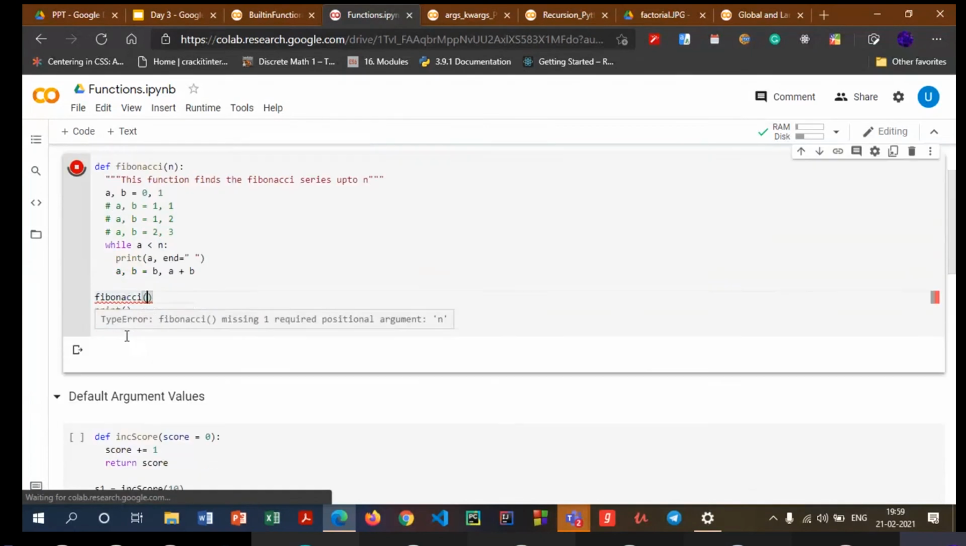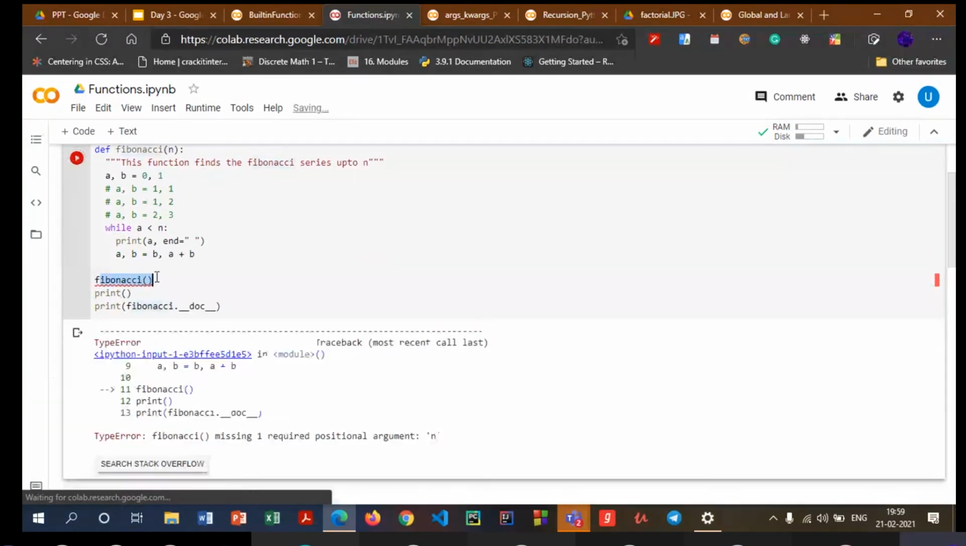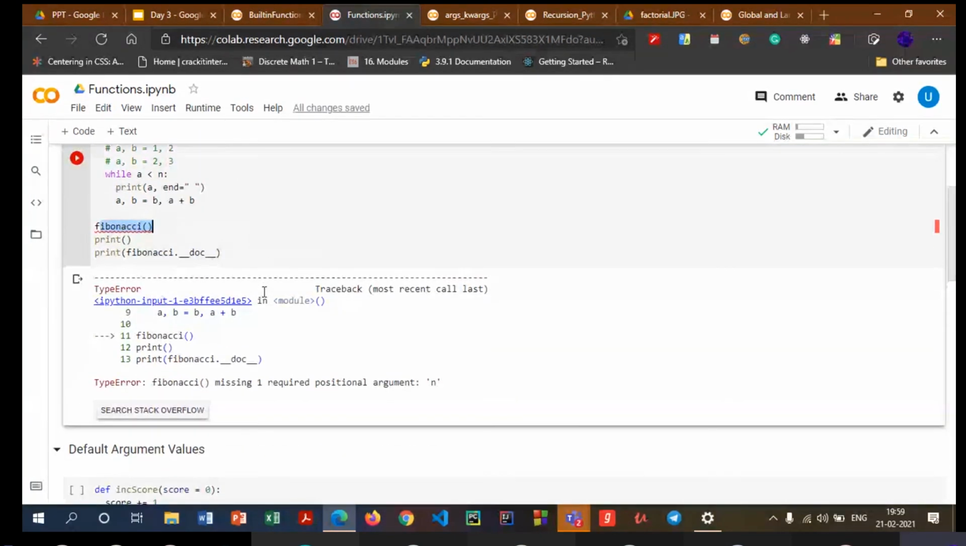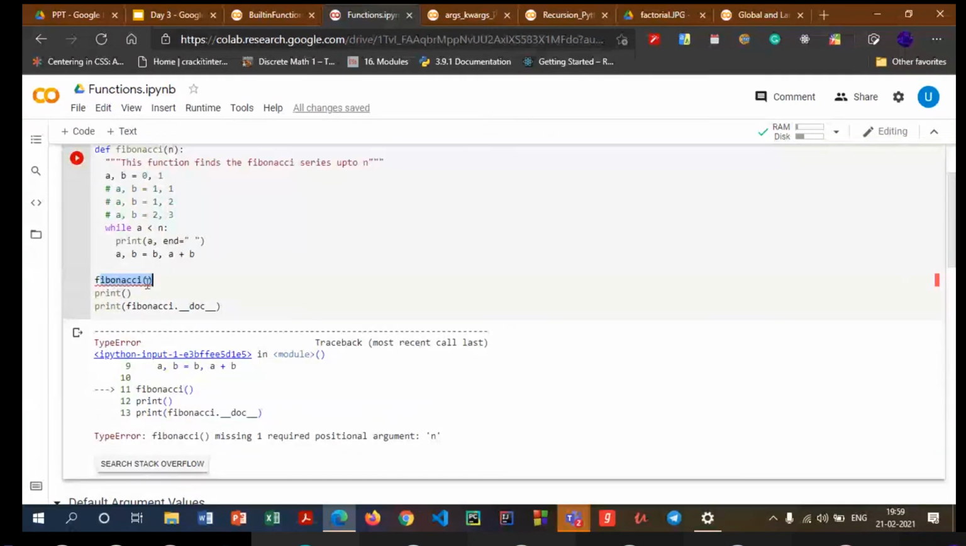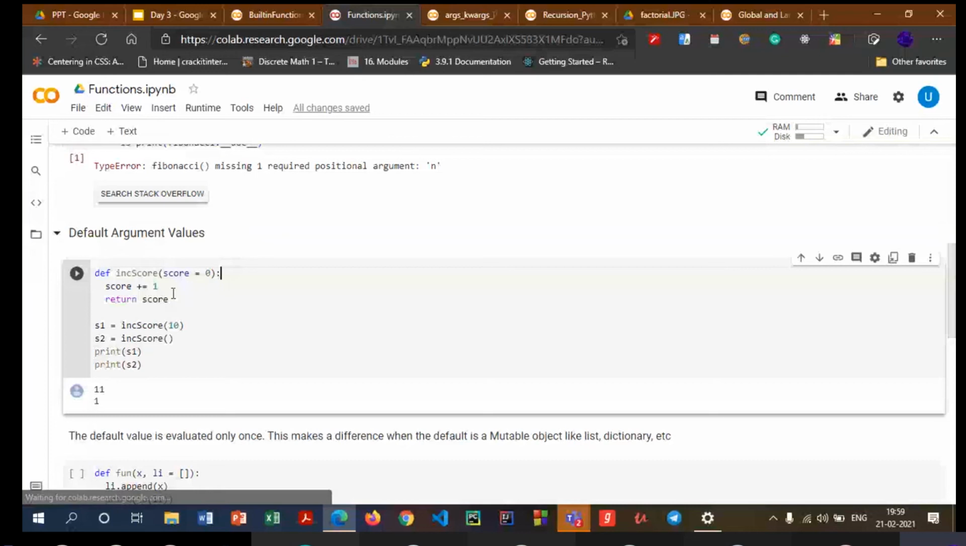So as you can see, this has given us red squiggly lines over here. So this is an error. To cater to this, what we do is we mention some default values to these parameters. So for example, this is another function, the increase score function. What it does is I give it a score and it increases that score by 1.